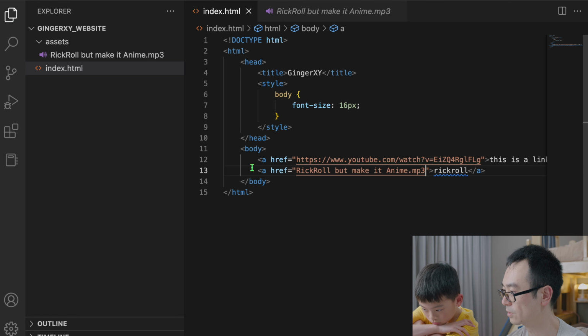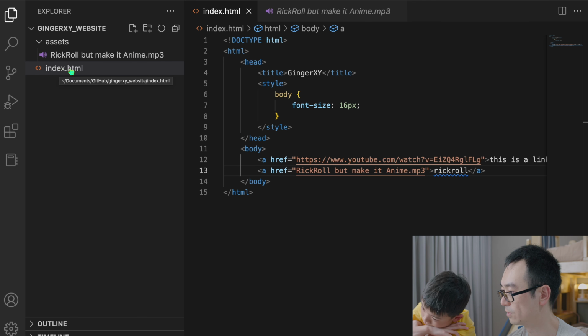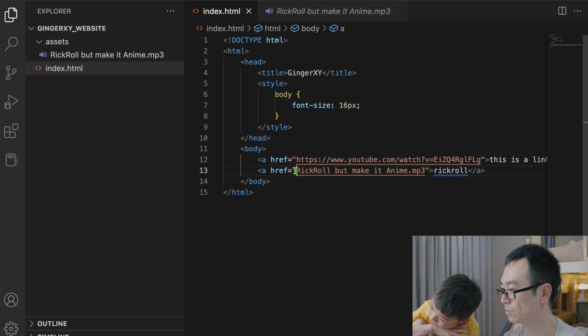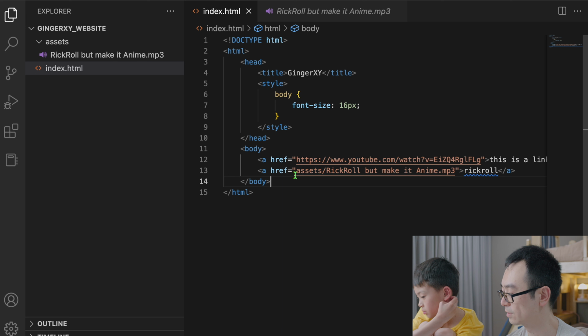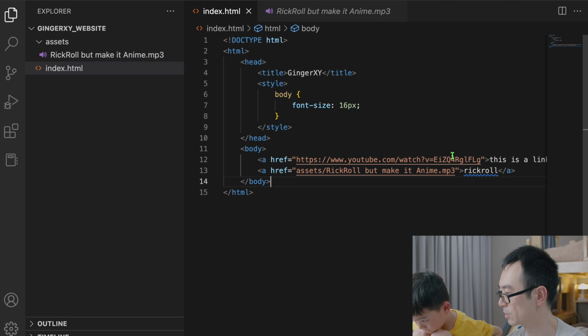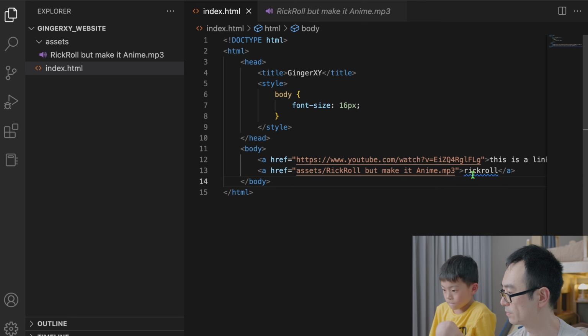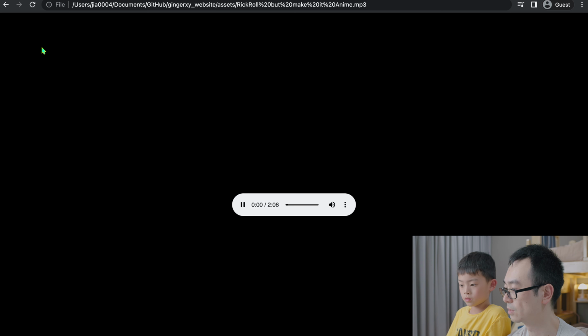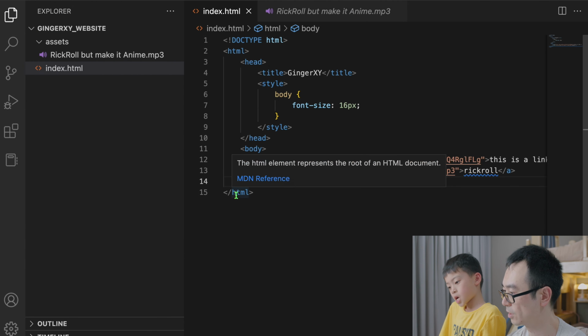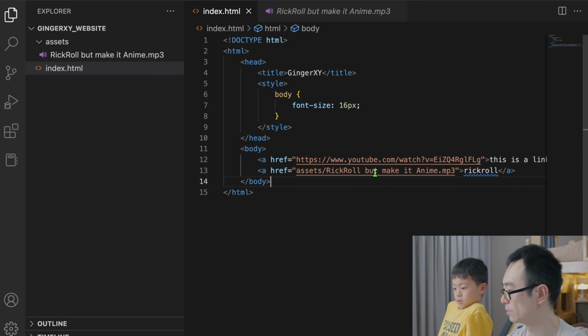Relative link means it's relative to this page, because this file is under the assets folder and not at the same level as this file. So you need to put the path here. This link doesn't start with HTTP or a domain, right? It just points to a file. So that's how a relative link works. If you click this link, it will go to this file. So that's two types of link. One is the absolute link, one is the relative link.